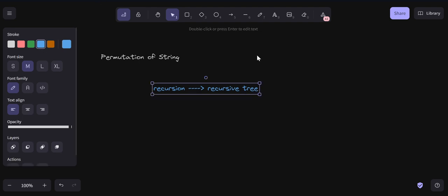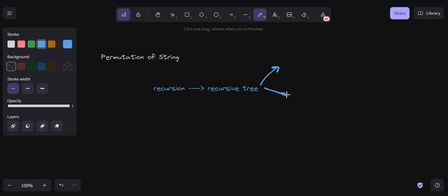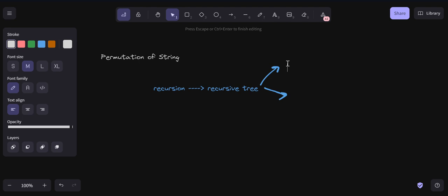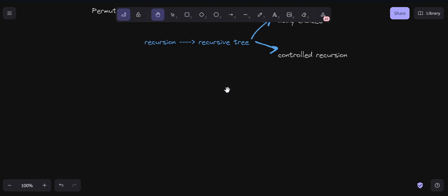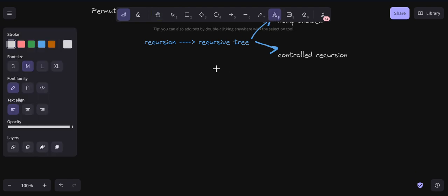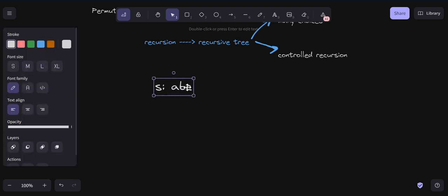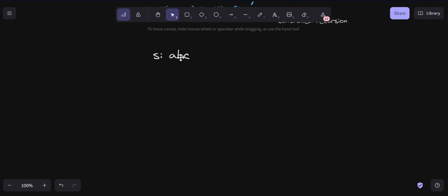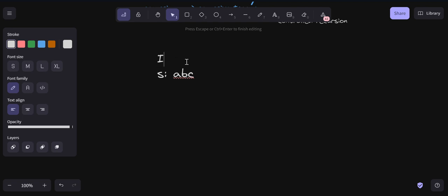and then we will see that there are two cases here. One, we will have many choices, and second is controlled recursion. Let's say that we have string s, which is a b c, and we are not considering the case of duplicates for now, just to make it simple. This is the input which we are given.